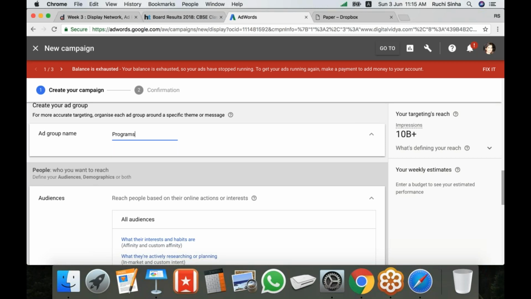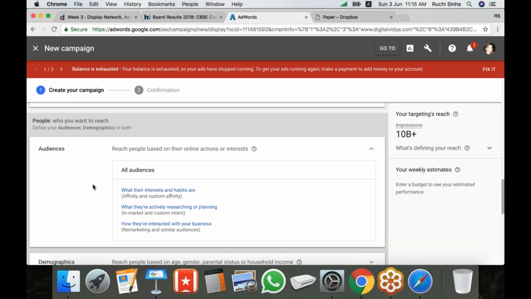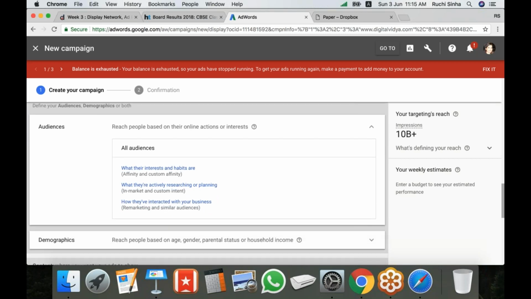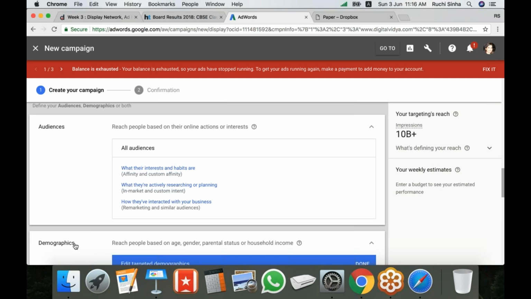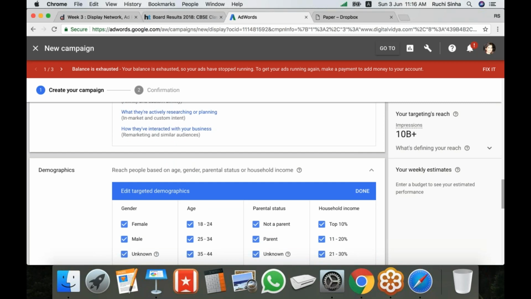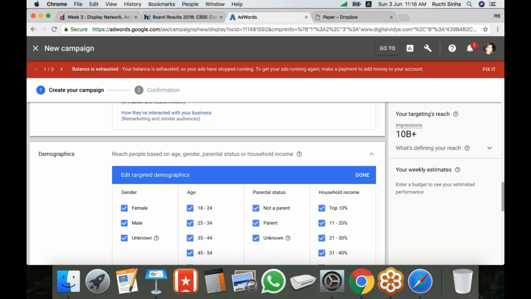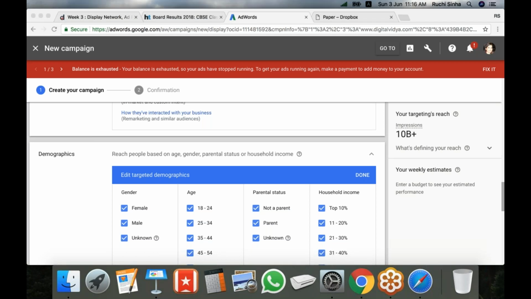I have to choose my targeting and I have to create my ad. So let's see what targeting is available. This demographic is available. By default they are all checked: age groups, gender, parental status, household income. If I want to uncheck something, this is totally based on my brand. If my brand targets a particular age group, a particular gender, or parents, I can choose all of that. So I can uncheck other things and do my demographic targeting.